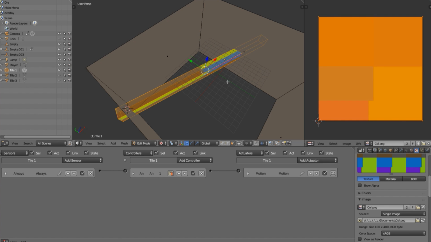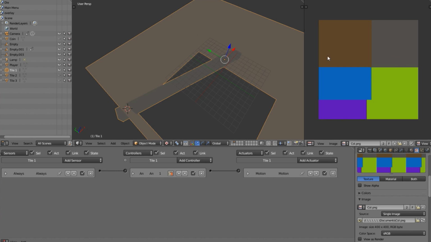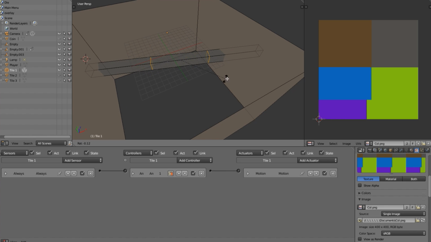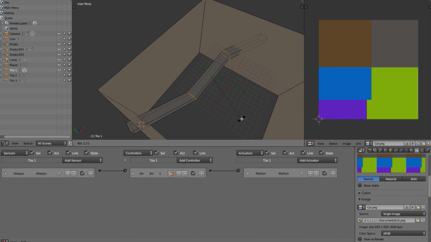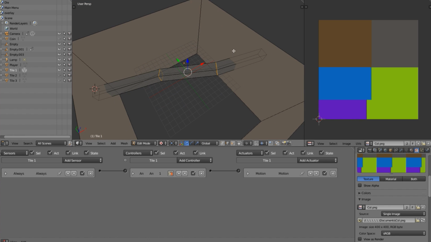I want this to be UV on reset, and I can scale this down. We're going to make this beam a nice concrete-ish kind of color. We can rotate this, and we need to not be in individual origins. We need to be in this mode. I'm just going to, yep, that's good. I think that will be a good thing.